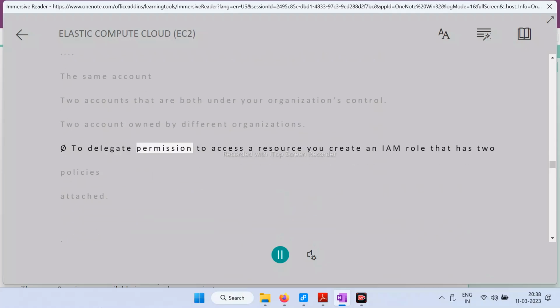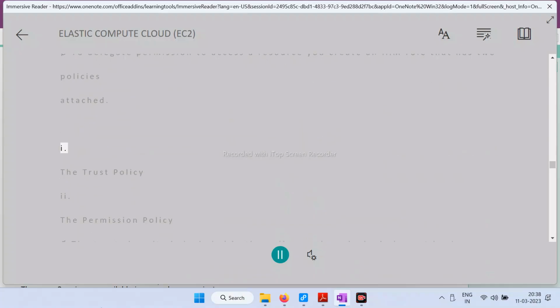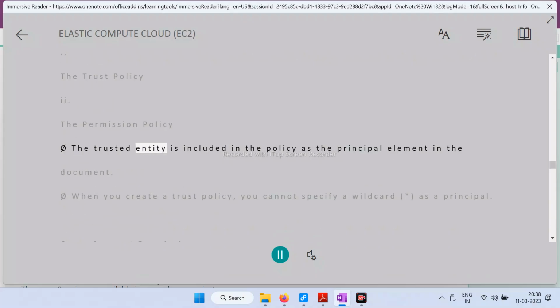To delegate permission to access a resource, you create an IAM role that has two policies attached: 1. The trust policy. 2. The permission policy. The trusted entity is included in the policy as the principal element in the document. When you create a trust policy, you cannot specify a wildcard, asterisk, as a principal.